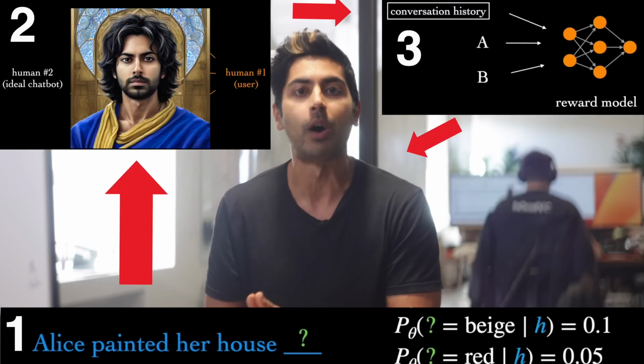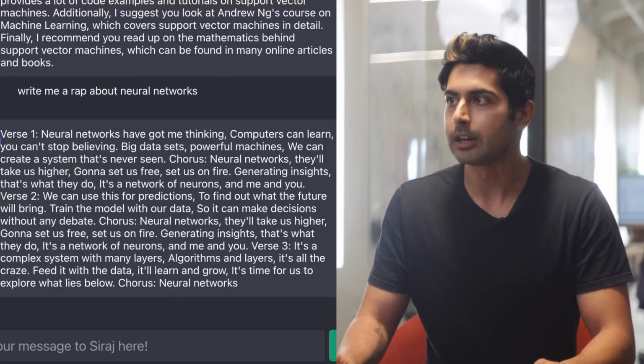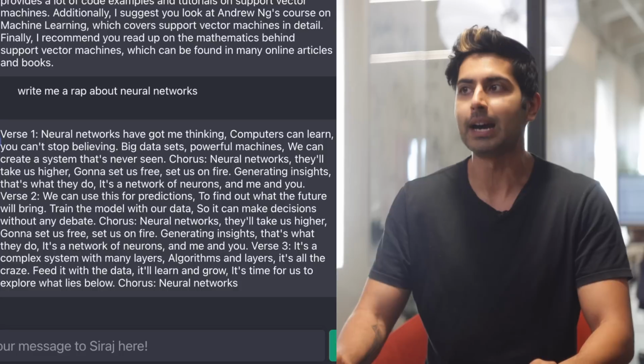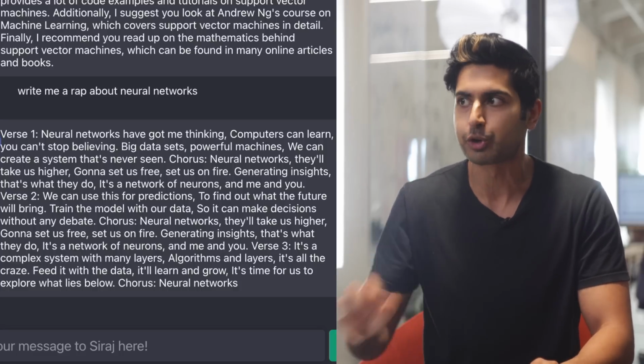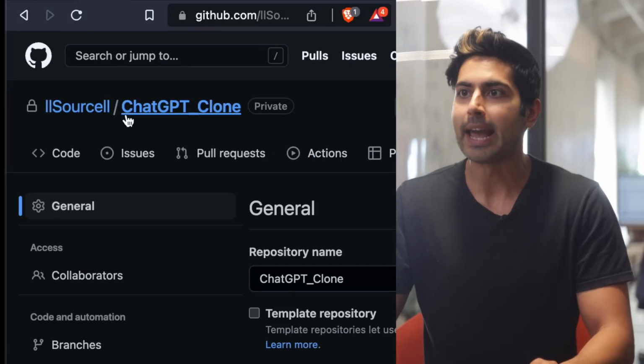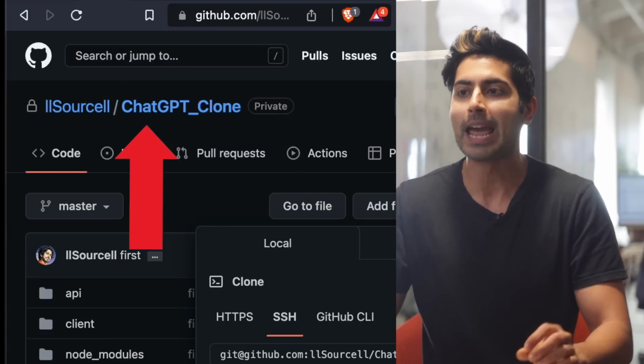So let's start with step one, generative pre-training. We're not gonna train a language model from scratch. What we're gonna do is we're gonna use OpenAI's GPT 3.5 API as our generative pre-trained model. So in order to do that, we're gonna first go to my GitHub page, and you're gonna see this ChatGPT clone, which we're going to insert our OpenAI API keys into.